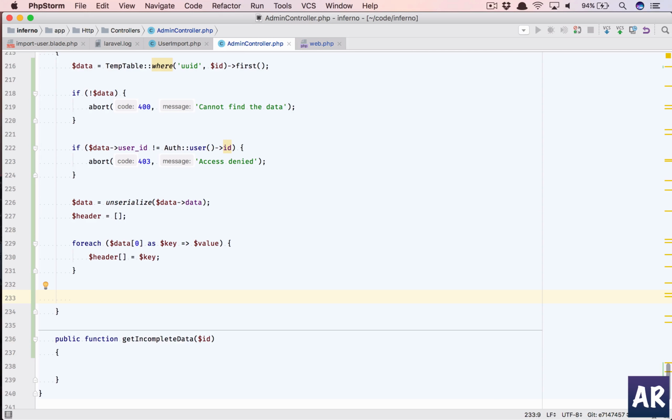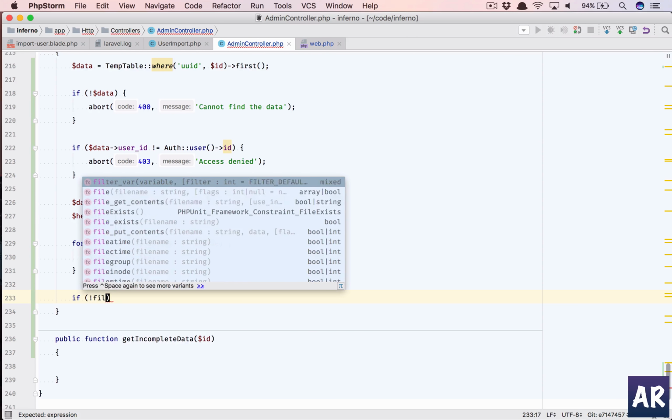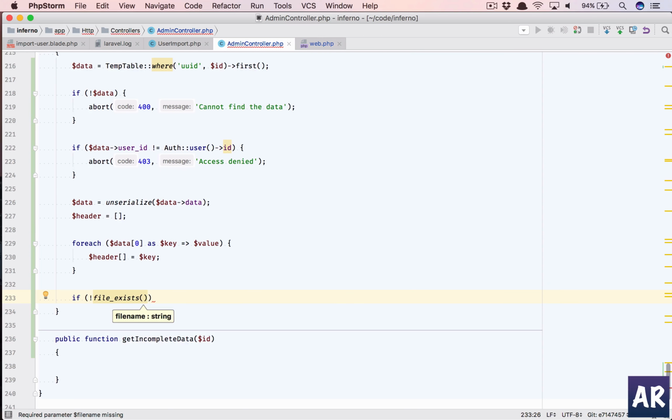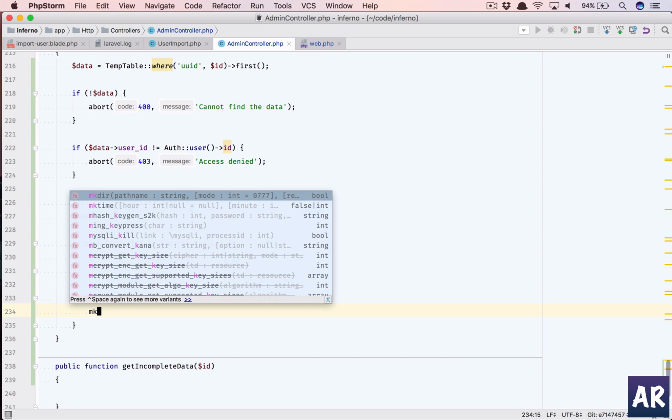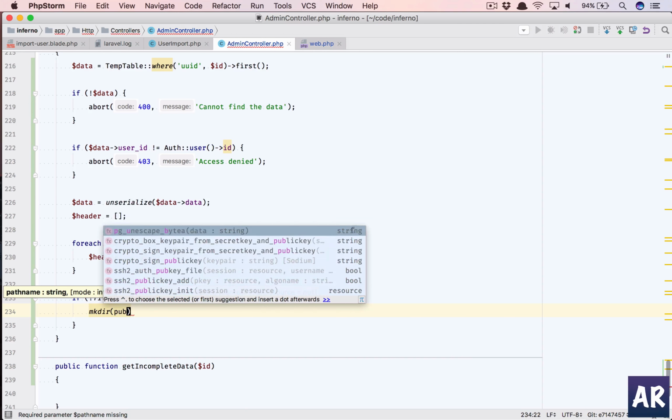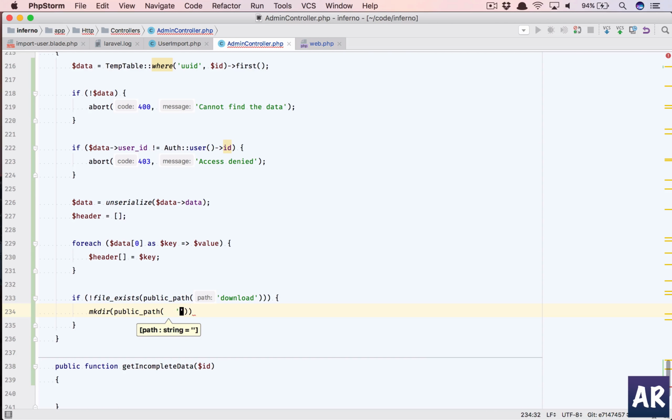We need to create a folder if it doesn't exist. So if not file_exists public_path download, if not present, then make directory public_path download, 0755, and then true. That's basically a recursive thing.